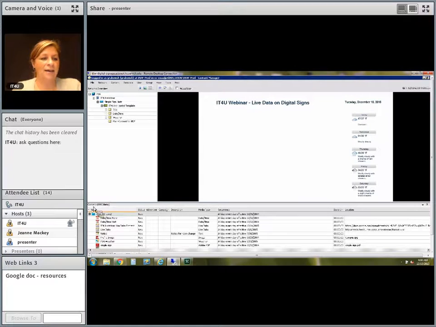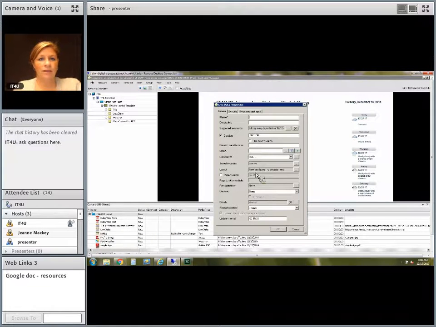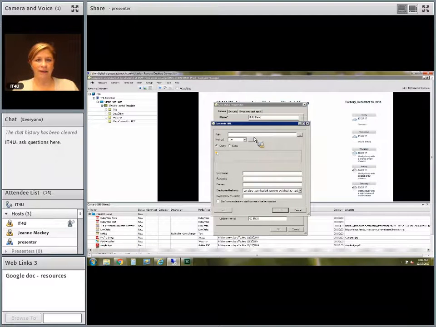So to do that, all of you have your own content category, the blue folder. And in this case, I'm using the PSA one. I'm going to right click. And I'm going to do new content in this category, live data. I've got to give it a name, so I'm going to call it IT for You Demo. And then I'm going to enter in that long URL of my document. The next thing I'm going to do is update the deployment behavior.